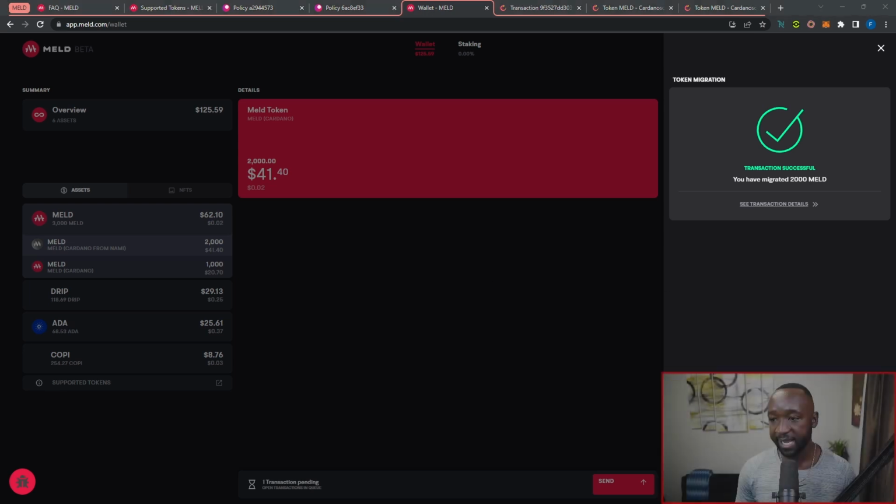And while it's doing that, I do want to raise a few things. When you're first initially funding your MELDapp wallet, you need to make sure that you not only send MELD, but that you also send enough ADA to the wallet in order to be able to pay for the processing fees for the actual migration. So when I was doing this earlier, I only sent over 1,000 of the MELD tokens and about 2 ADA. And after doing that, I was not able to actually migrate. So make sure if you're sending some MELD to a freshly created wallet, that you also send enough ADA in order to support the actual migration funds.